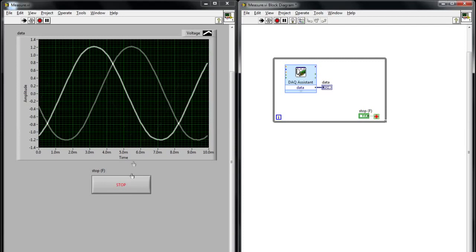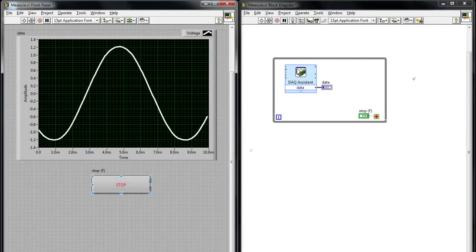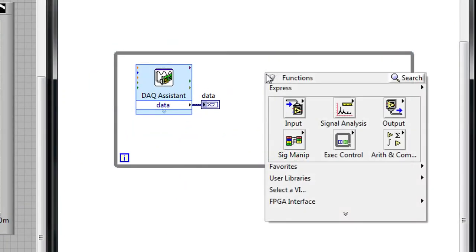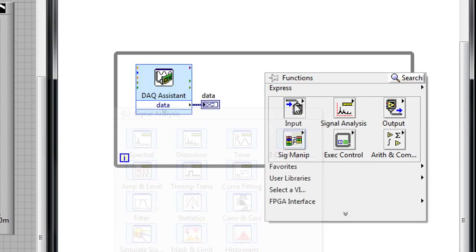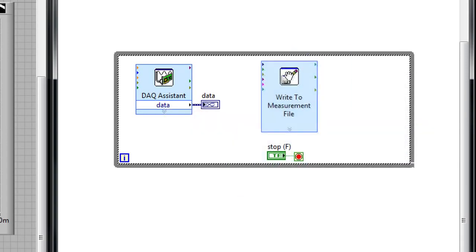and I can press the run button and acquire the signal from the function generator. Now, if we want to log this data, we can use the Write to Measurement File ExpressVI. So I can right-click my block diagram, go to Output, and then go to Write to Measurement File.